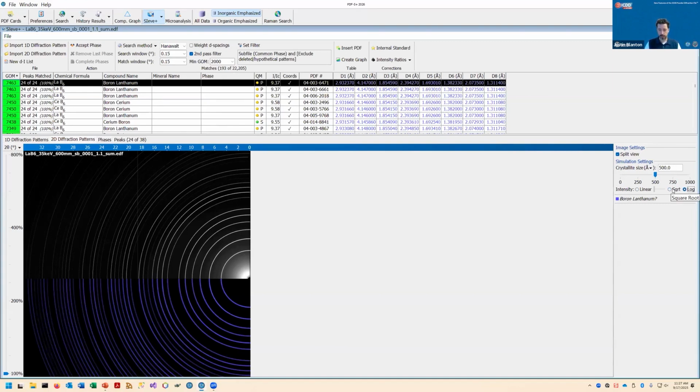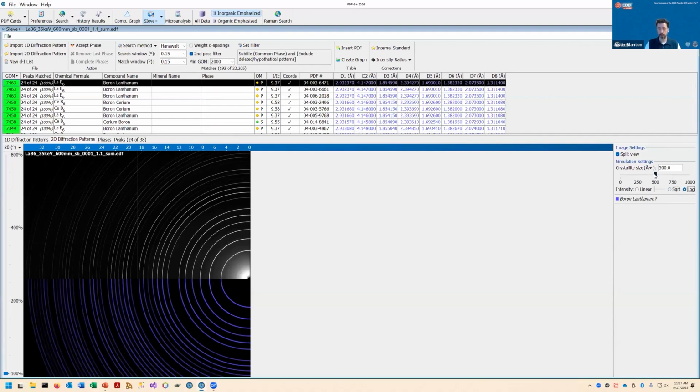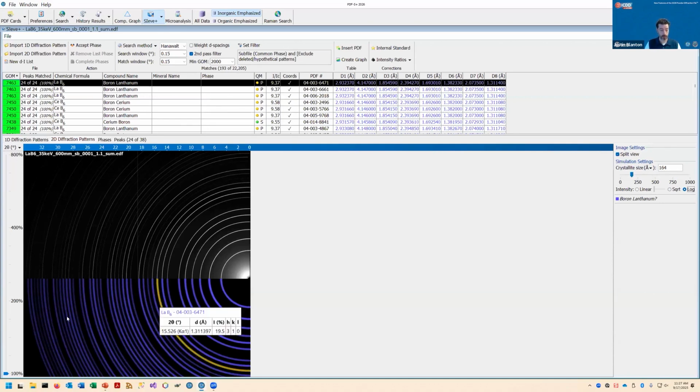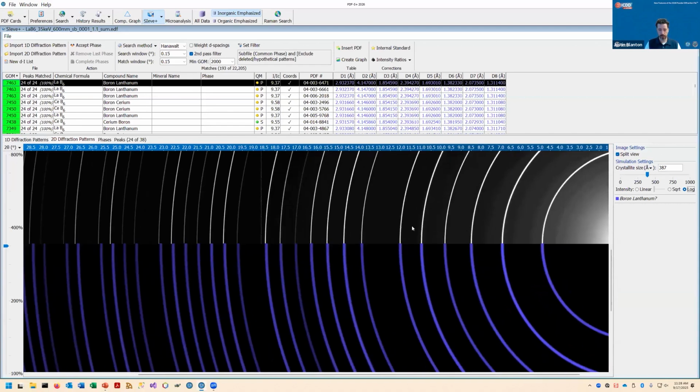So what's really nice is that when you're in the 2D analysis view, you can change the crystallite size. Right now we have it set to 500 angstroms, but if I lower this, it's going to dynamically lower the crystallite size and make these rings more broad. And then I can increase the crystallite size again. And then I can zoom in here and get a better view of how well the rings of my pattern match the rings in this 2D image.